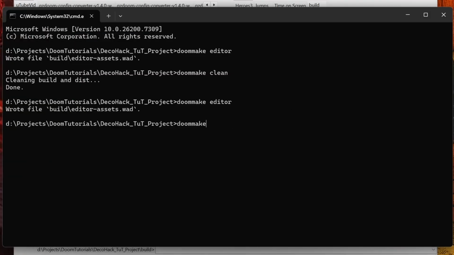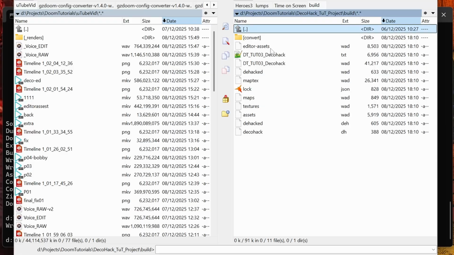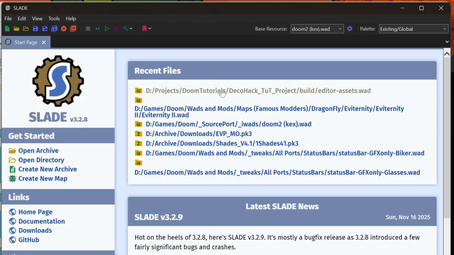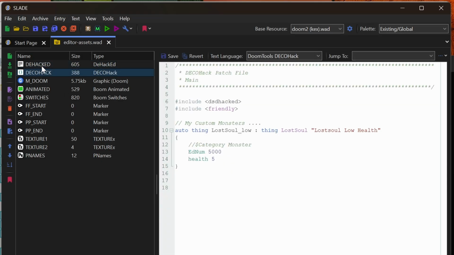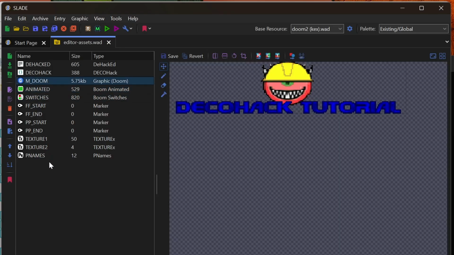But if I do a doommake and then I do a doommake editor, because the doom build had already had all the other WADs and parts of your build process completed, now when I load up the asset in Slade, you can see it's got the dehacked, it's got the DecoHack, it's got the animations, the switches, it's got any textures, graphics, and this becomes a mapper resource file that you can then send to your mappers, and it has everything in it required for them to do their own levels for your WAD. And that's a really simple way of creating a stripped down version that hasn't got any of the mapping information. It's just the pure assets WAD for mappers to use.